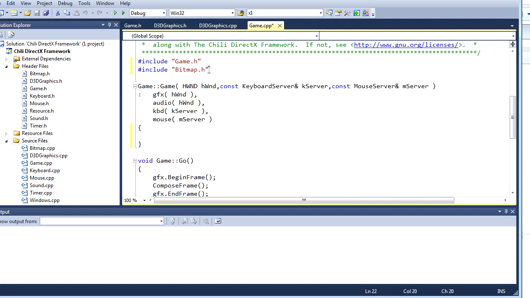Now, if I type include, there we go. Okay, now my IntelliSense should be working well. Load BMP.